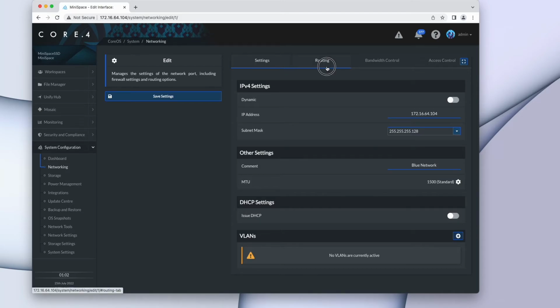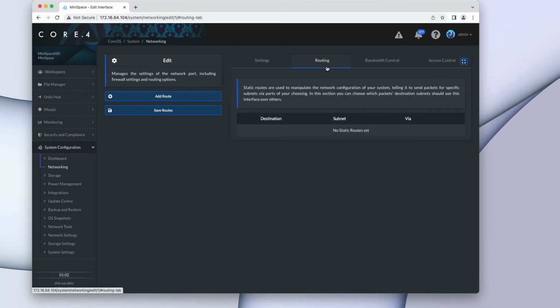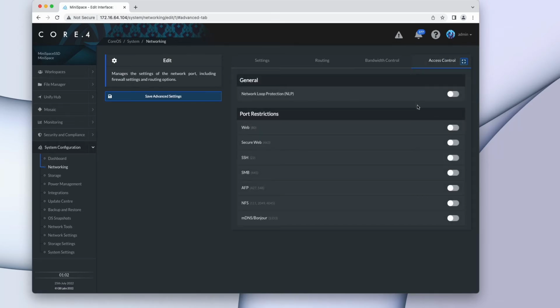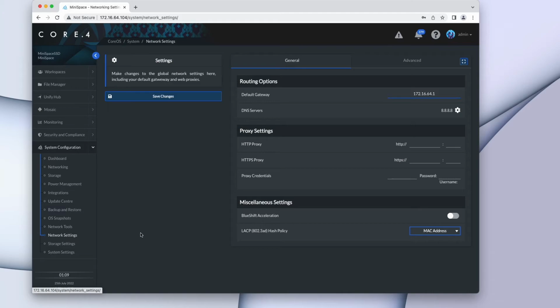The Routing tab is for setting specific networking routes to this NIC. Bandwidth Control provides the ability to permanently restrict bandwidth usage by this port. Access Control is where users can enable network loop protection or disable specific networking protocols for enhanced security. Please note that gateway and router information, along with DNS, is added under Network Settings. This is also where proxy settings are added.